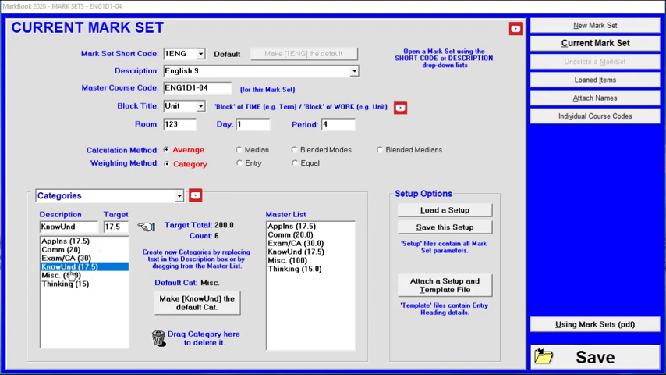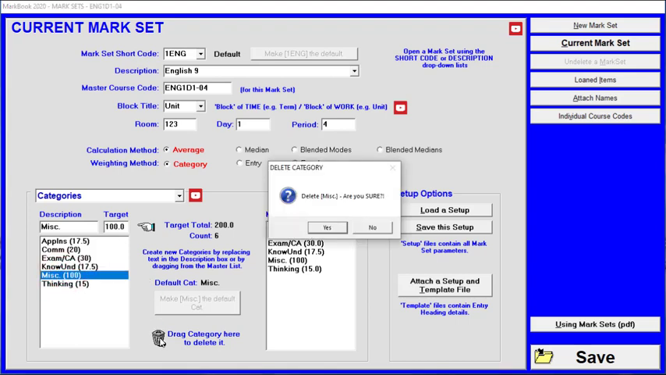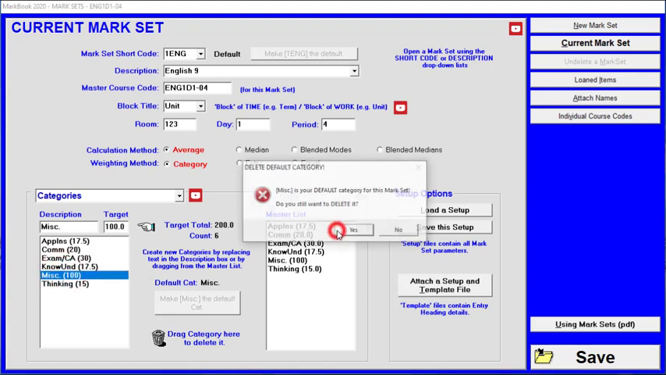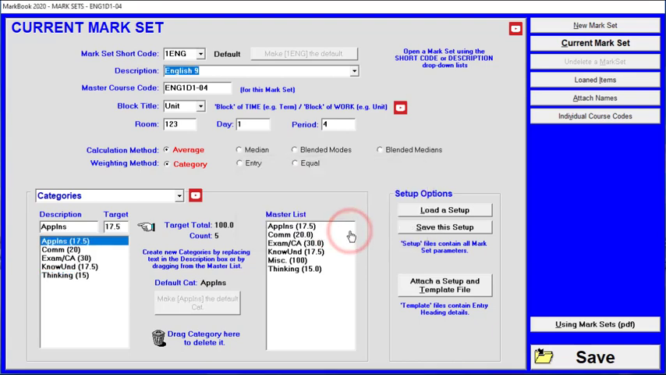The miscellaneous category is still there. Grab it and drop it on the trash can. MarkBook will protest twice. Answer yes both times. The total target now sums to 100.